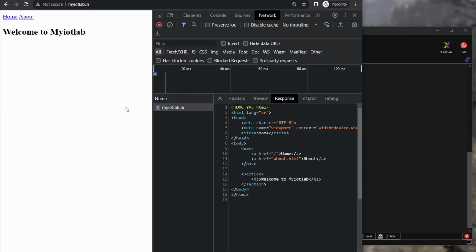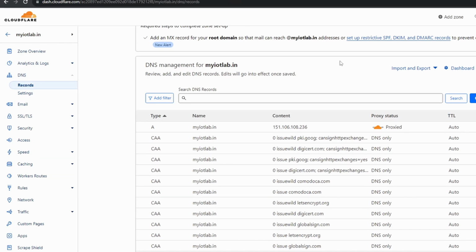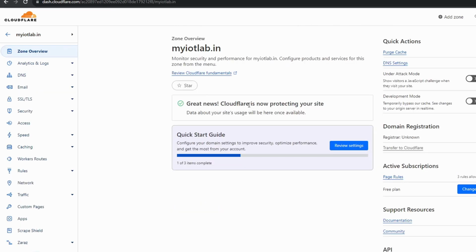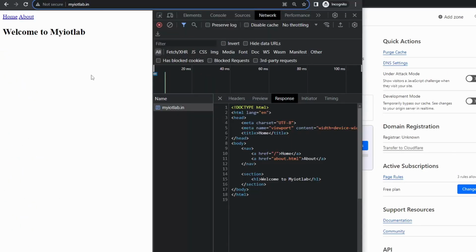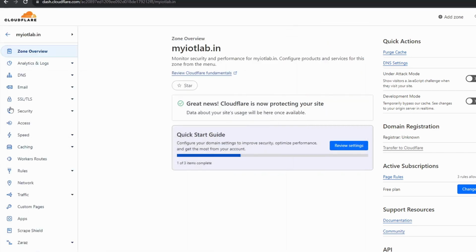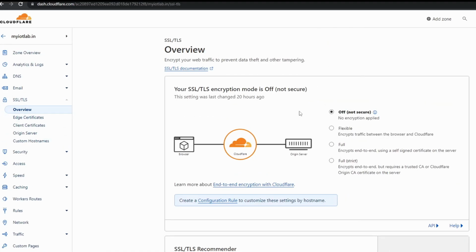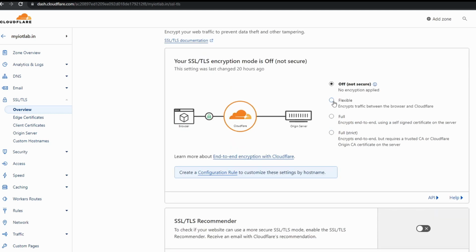In the previous video, we set up a domain name to our VPS IP and also set up Cloudflare DNS records. So in here, we have set up our domain name to our VPS IP and also added a CNAME. After you add a domain name to your Cloudflare, it will be shown like this. To enable SSL for your domain, we need to go to the SSL menu of your Cloudflare. In overview, the mode is currently set to off and we need to set it to flexible.